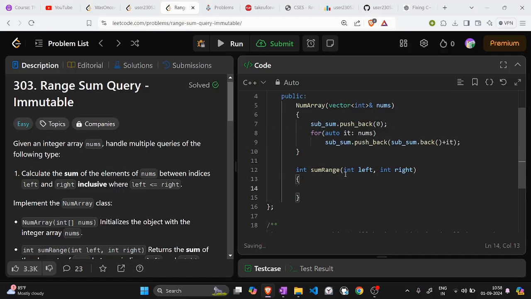So all we have to do is int required sum will be subsum right plus 1. So we have to go to the next index in the subsum array compared to the nums array to find the sum from 0 to right. So right plus 1, and we'll subtract subsum left, and this will be our required sum, and we'll return the required sum. Let me check for syntax errors. It looks correct.